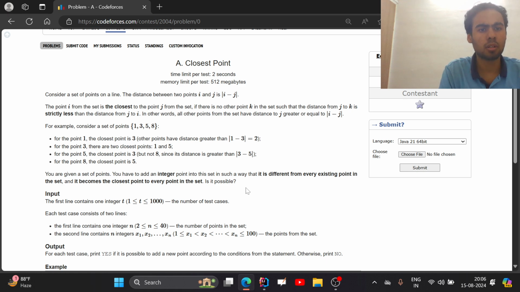You are given a set of points. You have to add an integer point into the set in such a way that it is different from every existing point in the set and it becomes the closest point to every point in the set. Is it possible?